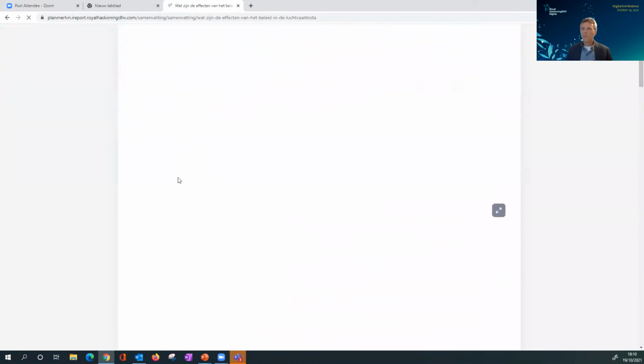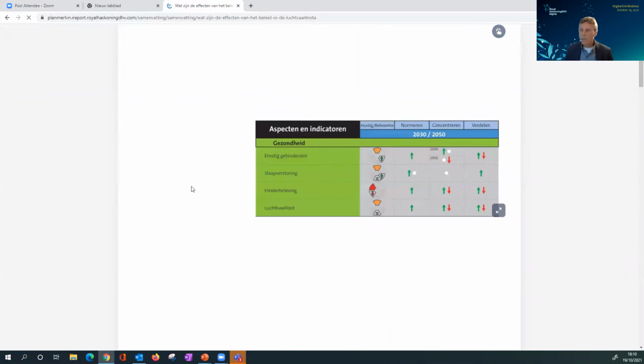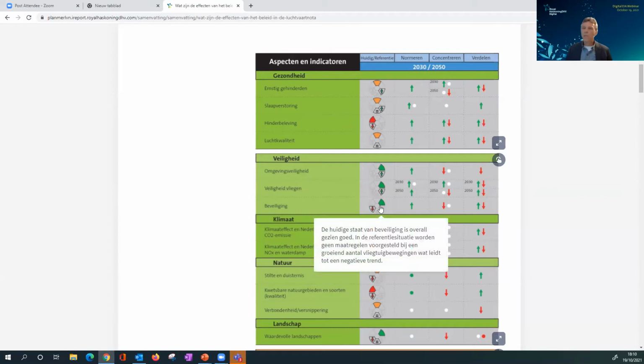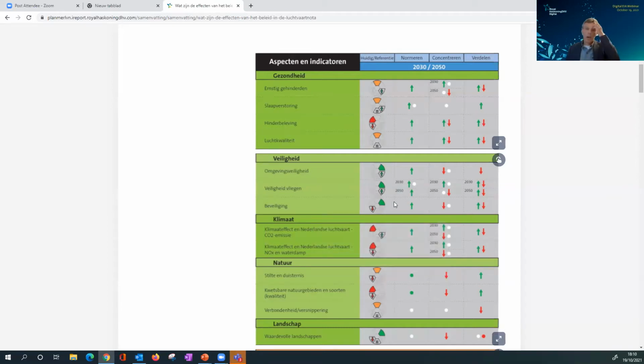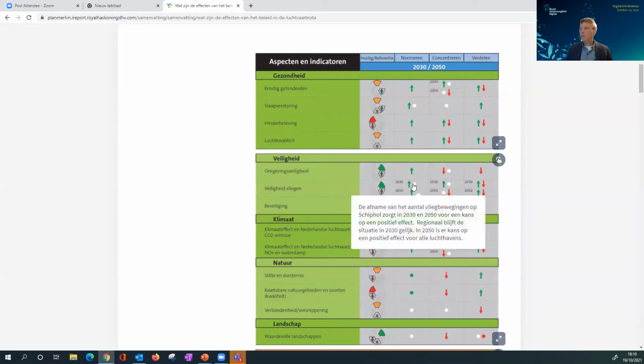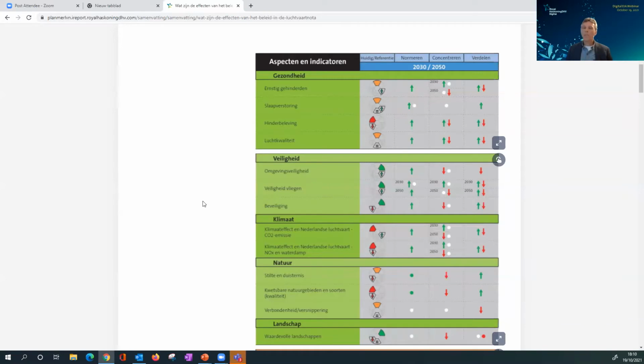And here you see, for instance, the comparison table for different alternatives. Icons indicate the expected effects for each of the criteria, and by hovering over this with the mouse, you can quickly see what each of the criteria mean. So that makes the information much more accessible.